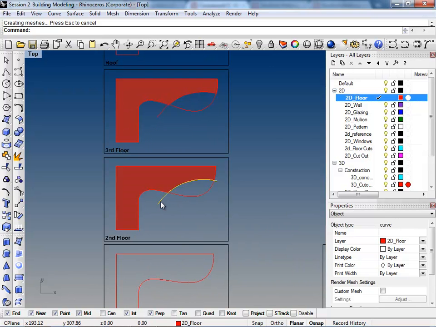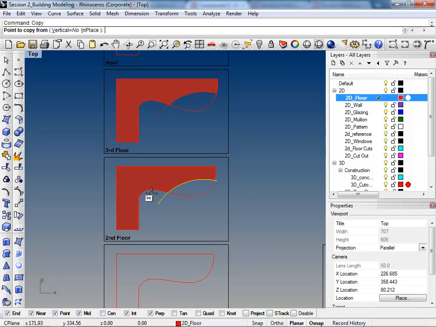So just select this right here, and you can type in copy, or just usually C will work. And then I clicked right here. The way I set these up is the second floor and the third floor are all the same distance away from each other. So then you can just click on one point and the other, and it'll be the same.